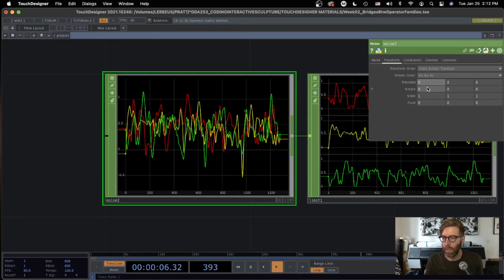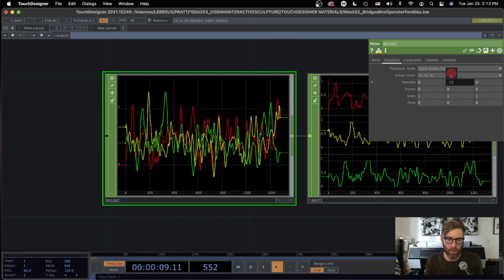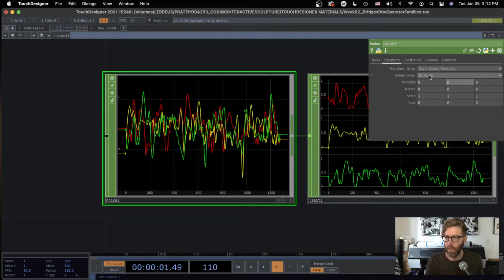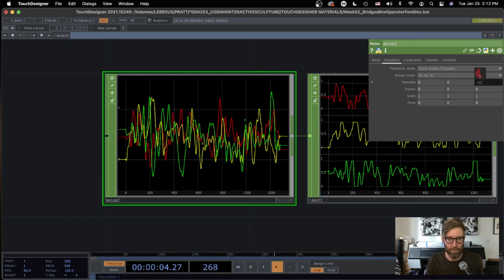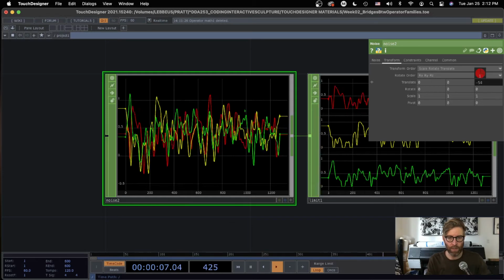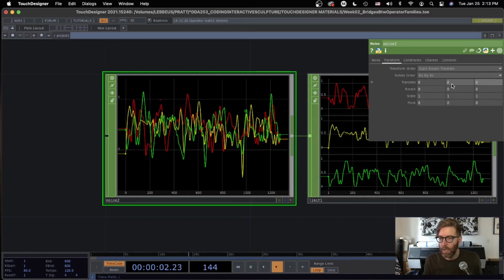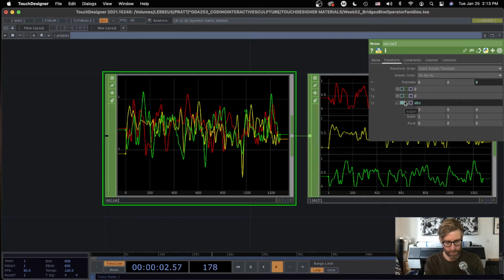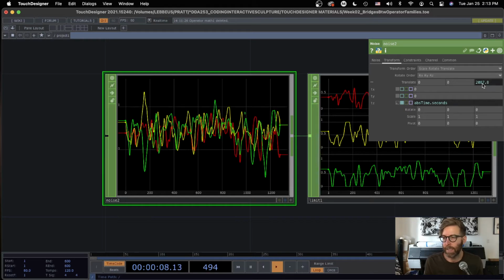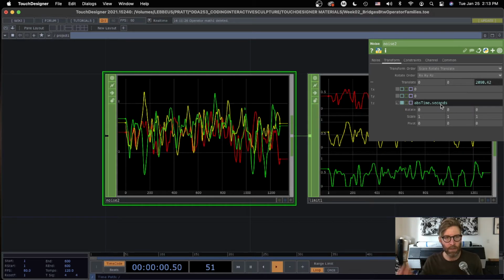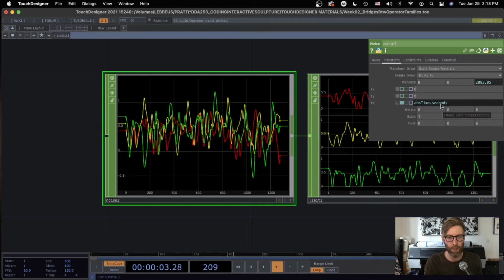Cool. What if I did Y? So that's a little more dramatic. Cool. And then Z. Right, so all of them are just shifting. You imagine it's like going through that loaf of noise bread. So maybe I'll translate the TZ. I'm going to hit this little plus, hit the blue box to write an expression. And again, absTime.seconds, and that is counting the number of seconds since this file in TouchDesigner was opened.